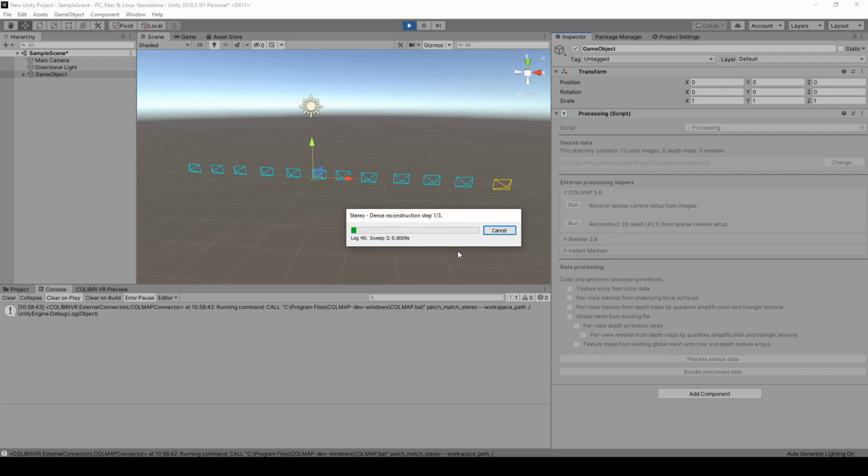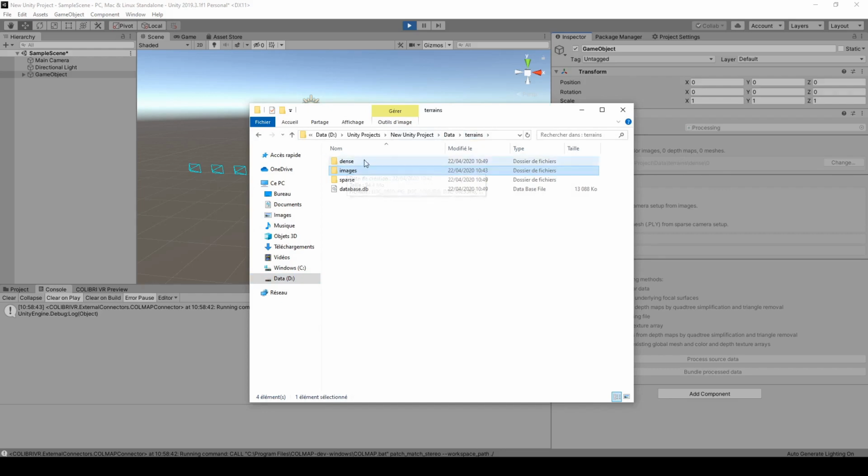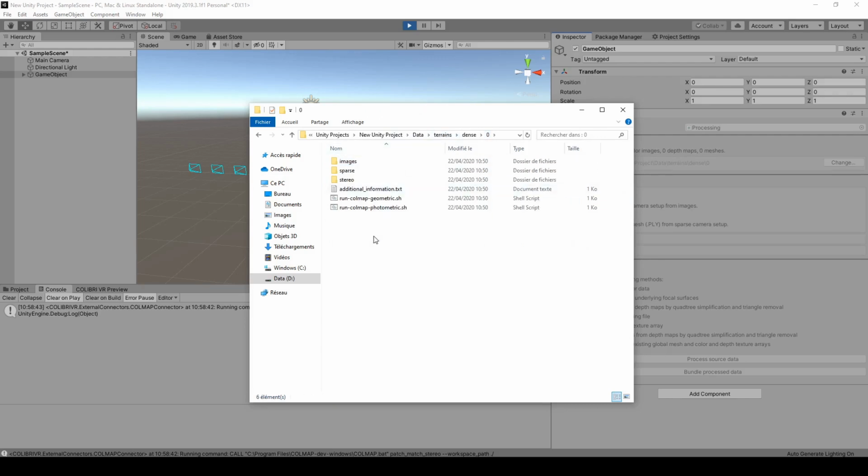While this is running, one thing to notice about our main folder is that it has automatically been changed to terrains/dense/0 after the first reconstruction step. This is because the rest of our processing and rendering pipeline requires input images that are undistorted. So here, the original image dataset is automatically undistorted after the sparse reconstruction step, and the undistorted images and corresponding camera setup are exported to this new subfolder, terrains/dense/0. So this subfolder that contains the undistorted images becomes our new main folder for the rest of the pipeline.